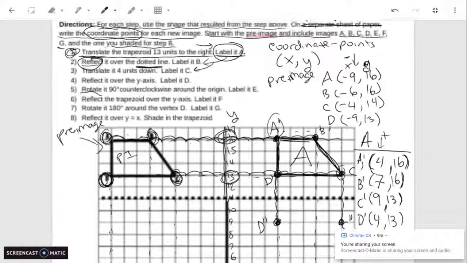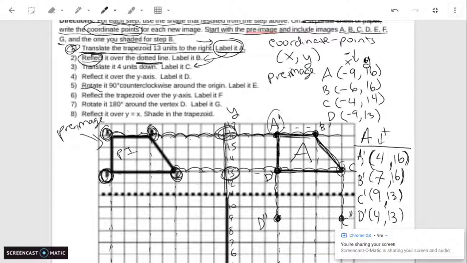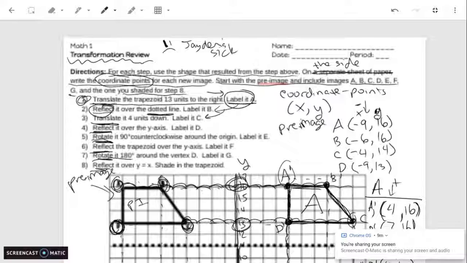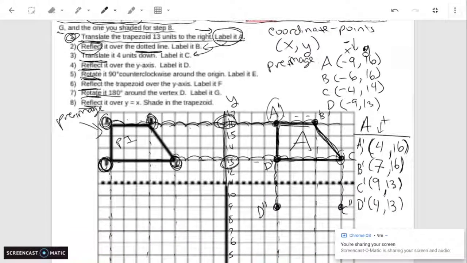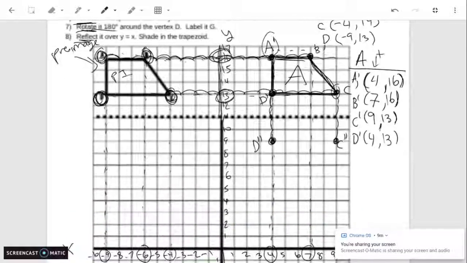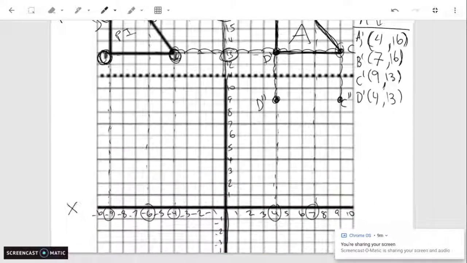So this is due at the end of the period. You're also going to be doing another translation, another reflection, another rotation, reflection, rotation, and reflection. So make sure you're paying attention and ask your team for help if you need it. Okay, good luck. I want this done when I come back, and then make sure you ask each other for help and then review at the very end with your class. And make sure you guys all agree with what you got.